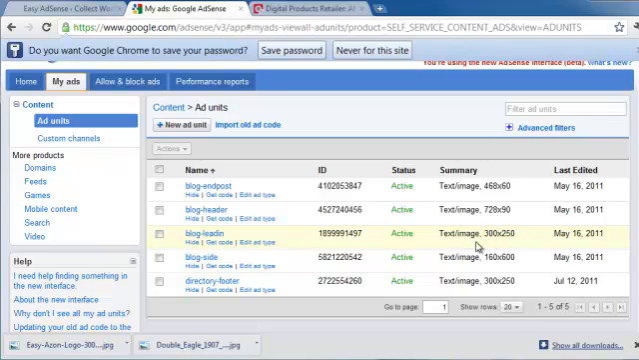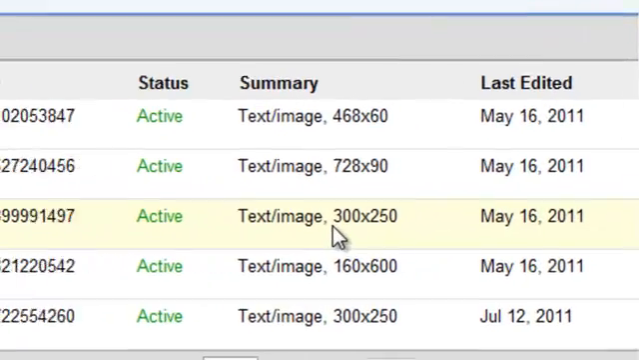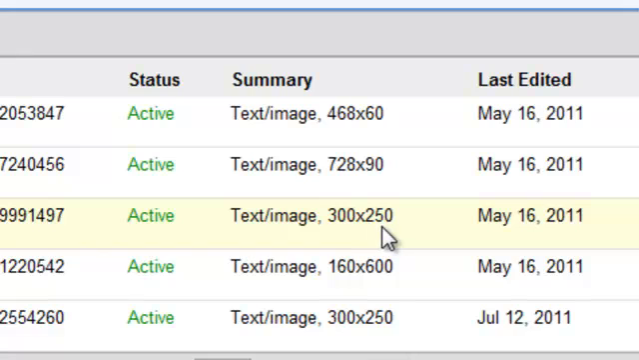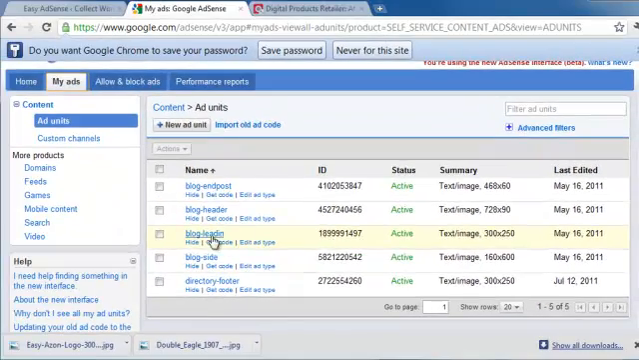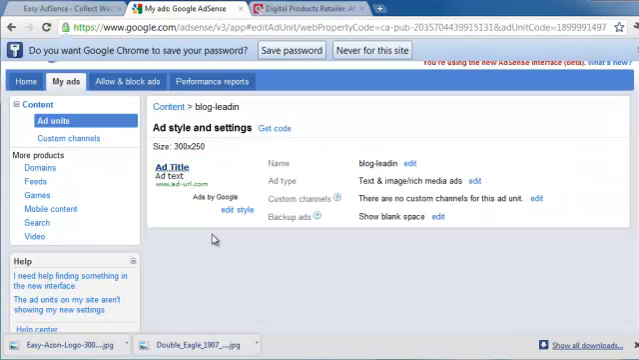But I like to use a text and image ad block of 300 pixels by 250 pixels. And I found that to be the most responsive to get the best click-throughs at the lead-in of the blog post. So I've already created one of those. And if you want to see what it looks like, I can click on that. And it's just simply a 300 by 250 block unit. And I'm going to go ahead and get the code for that.